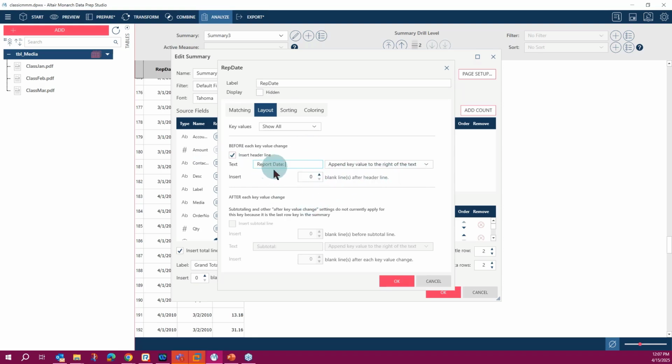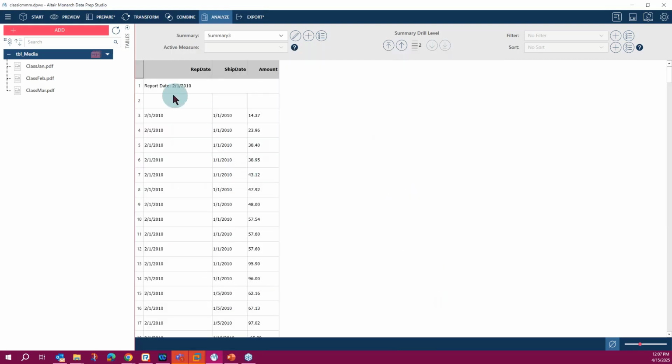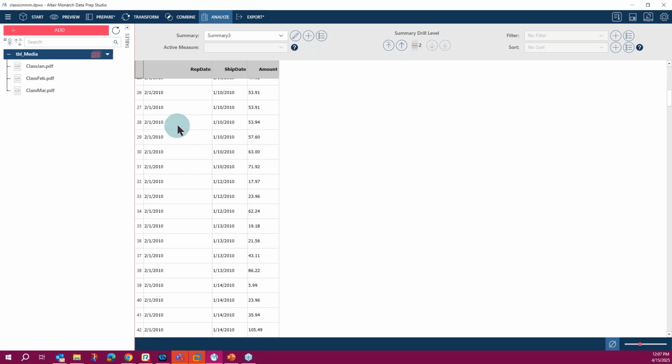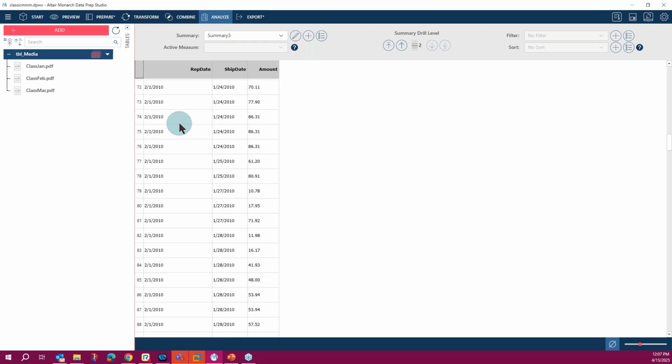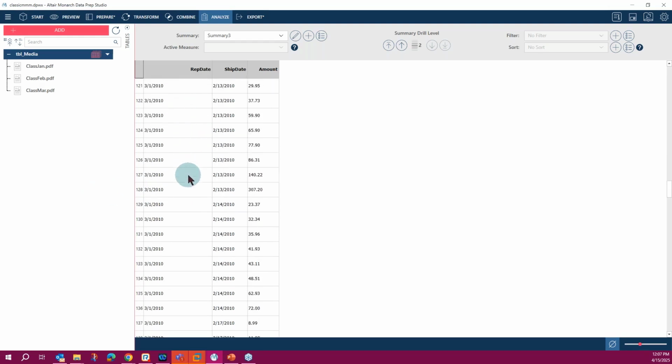To the right of this report date, and then add a blank, insert a blank line. So basically, it just adds the report date, adds a blank line, and just shows the date here. This is the next one. And then you got the fourth key here.